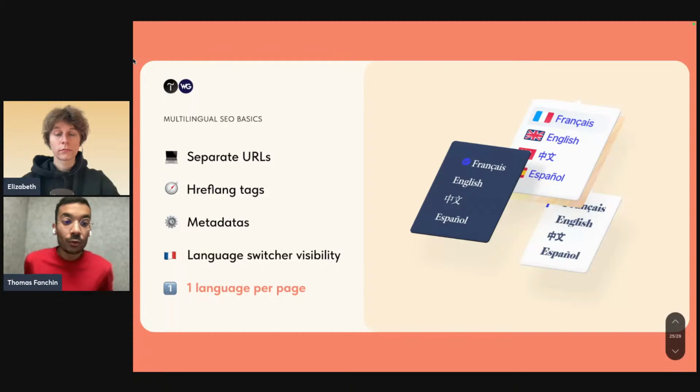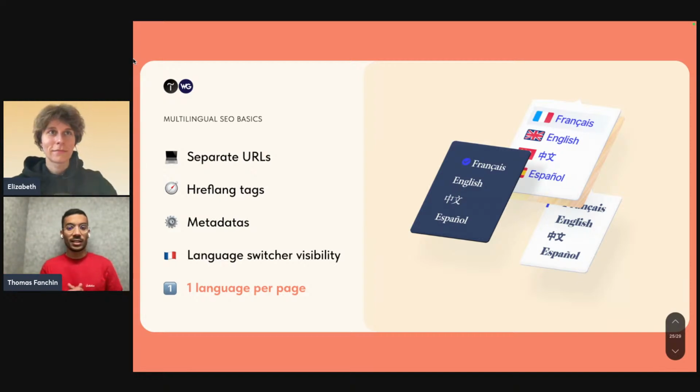And yep, having one language per page. At the beginning of the presentation, I was giving an example of a website being partially in English and partially translated in French. It's not good at all for SEO purposes. You want one page, one language, and it's as simple as that. It's good for the SERP, good for SEO, and it's a really simple rule.